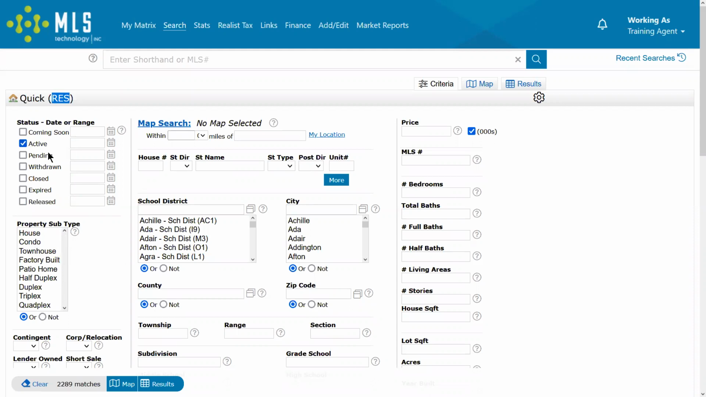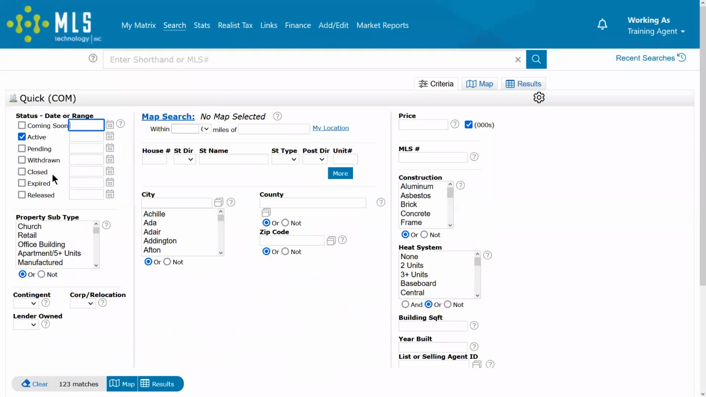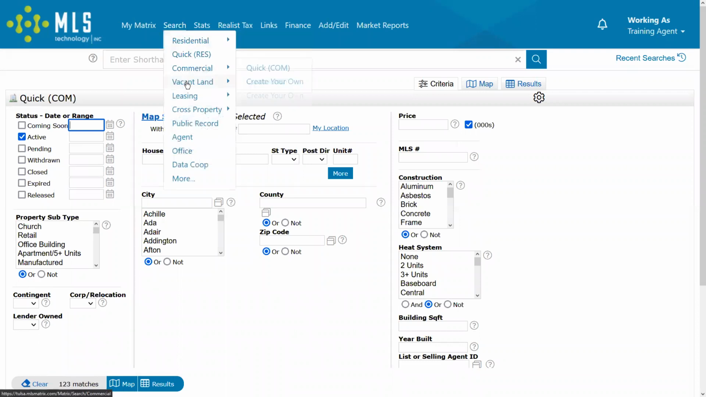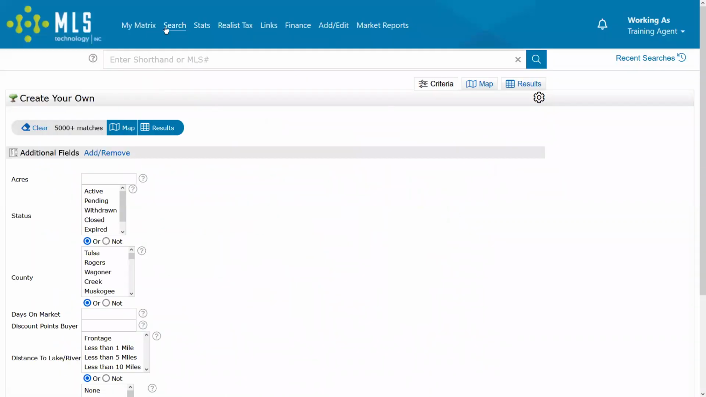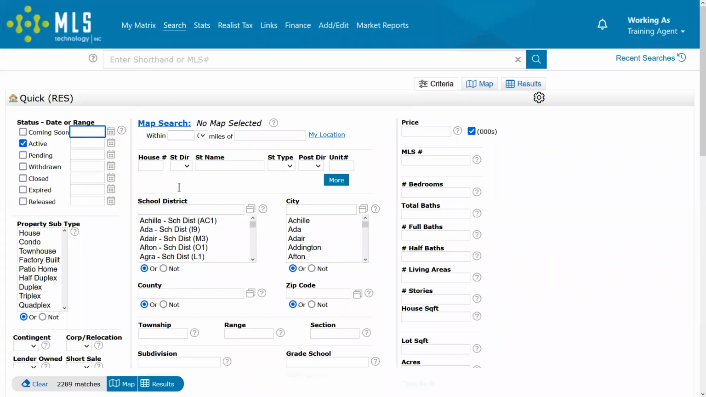The status is the only thing that's going to automatically be chosen for us. You'll notice that that happens no matter which of these I choose. If I go to quick commercial, active is the only thing that's built in. Quick residential, quick vacant, still active. So when you guys get in here, the default for the system is always going to be to try and track down listings that are currently available for sale. If you guys want to make any changes to that, you can always check the alternative checkboxes.